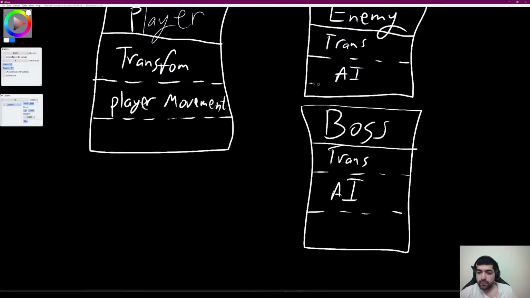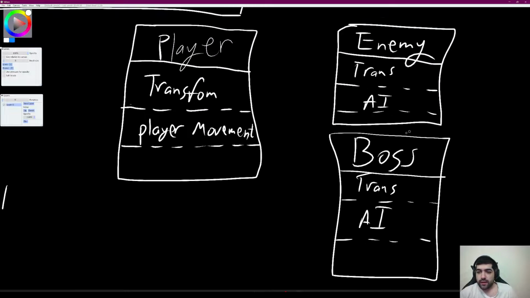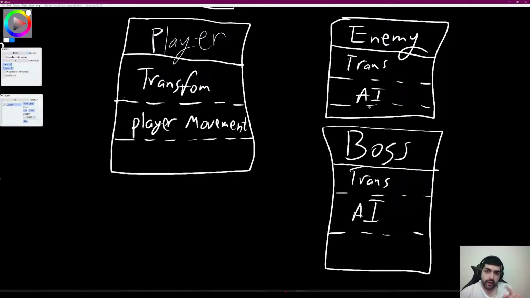This will have an AI component and this as well. And obviously each component is like a different instantiation of the struct. And so the transform here has a different value than the transform here and so on. Same thing for AI. So we can have one big AI script, but by configuring the values, the enemy would behave differently than the boss. Right?